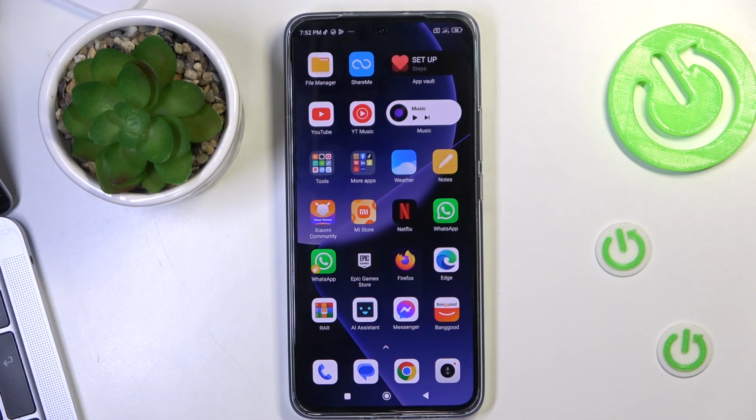In front of me is a Xiaomi 13T device, and now I can show you the top 3 best launchers for this device.